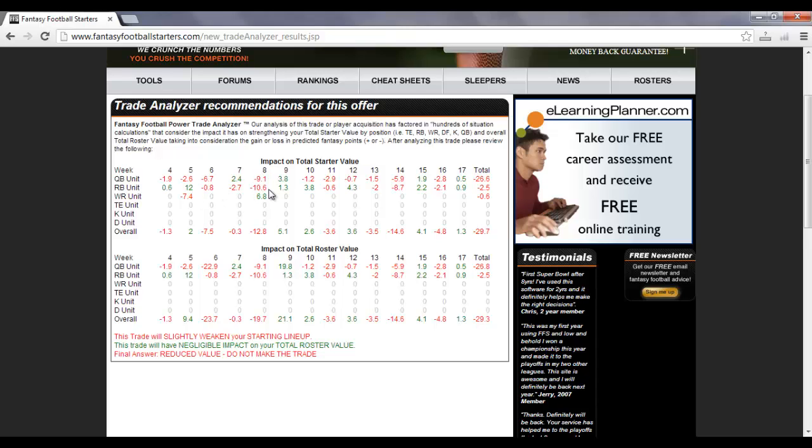Same thing here in week number 8. Week number 8 is Ray Rice's bye week. So we're losing 10.6 not having Ray Rice that week, and we're gaining 6.8 on a flexed wide receiver. That's why you'll sometimes see other impacted positions even though they were not involved. It's because of your flex options.